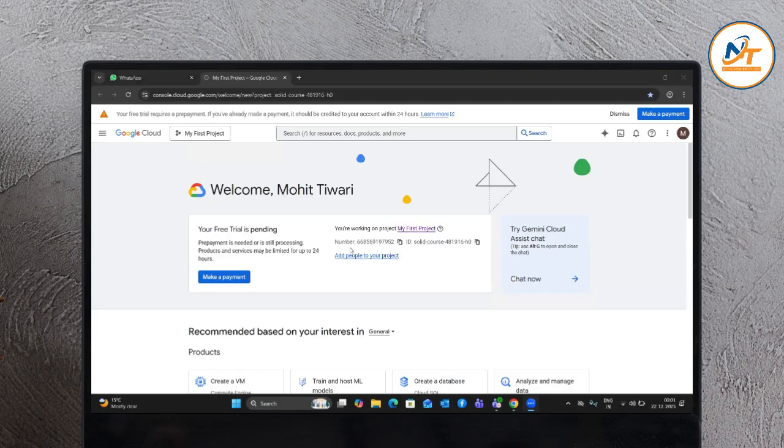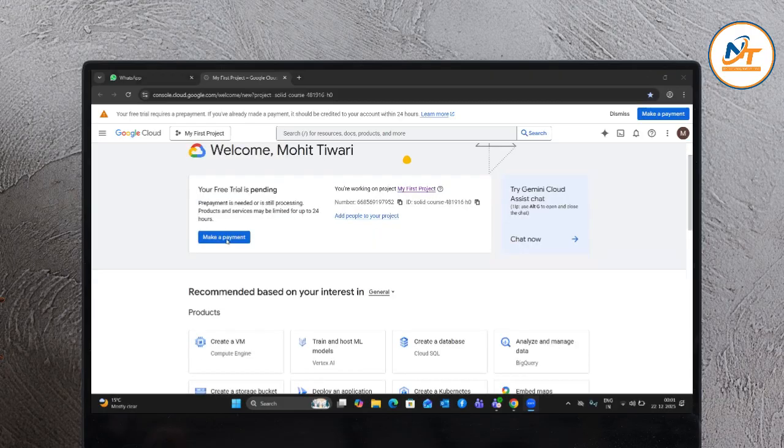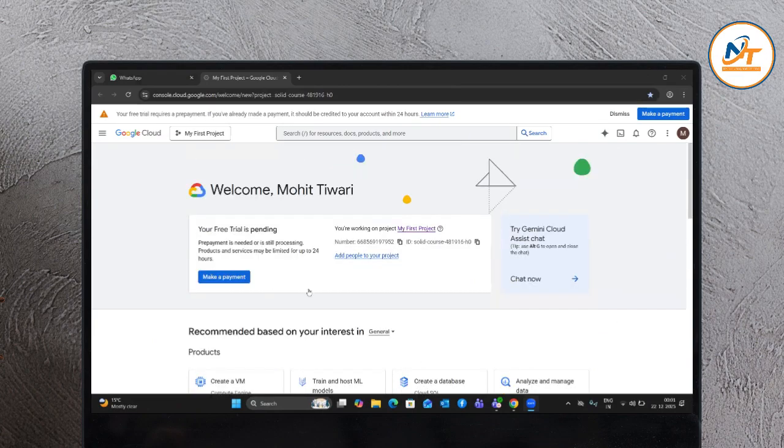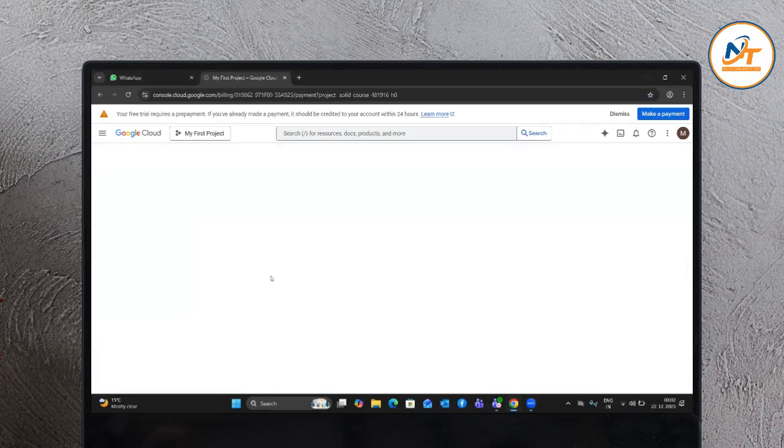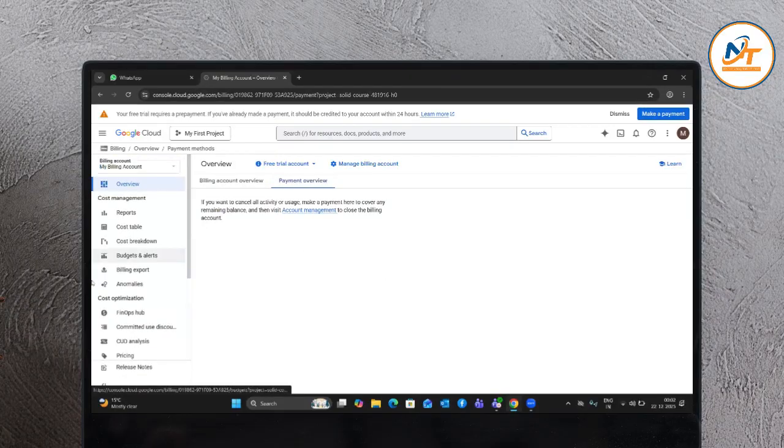Sir, you are able to see my screen, right? I can see your screen. What is that issue? The graph has changed. What is the graph? The activation icon is there, but it is not showing. But you have not given the credit card information. Click on make a payment. Your free trial is pending. We still need to process this. Okay, can do.